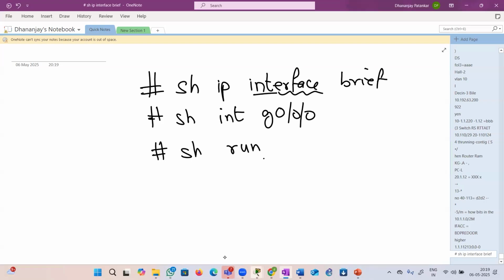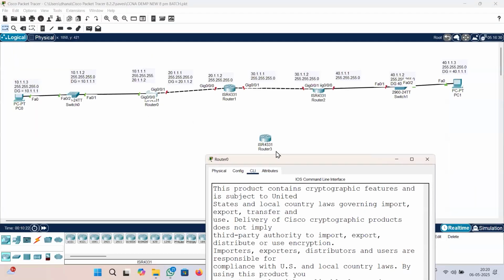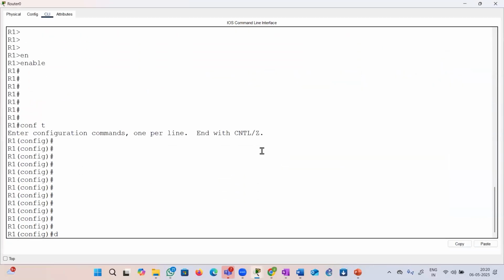So let me show you the practical now. So look, what do we do? Show IP interface was not working. So show IP interface brief. I mentioned it at the interface level, so maybe I have to come out of it. No, you don't have to, but you have to first give do. If it is do show IP interface brief.